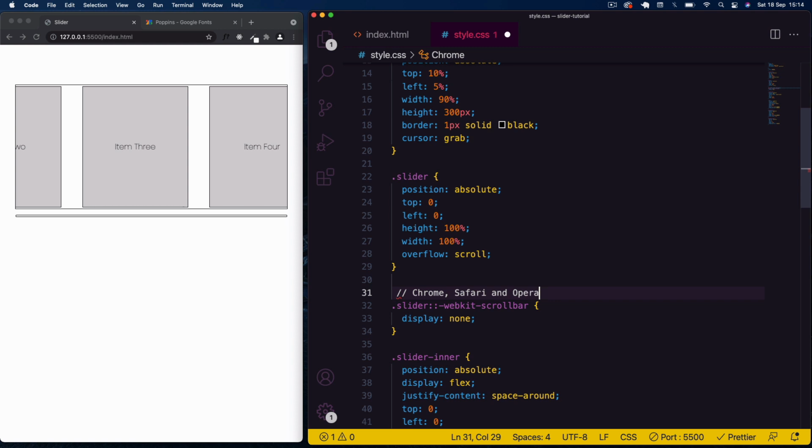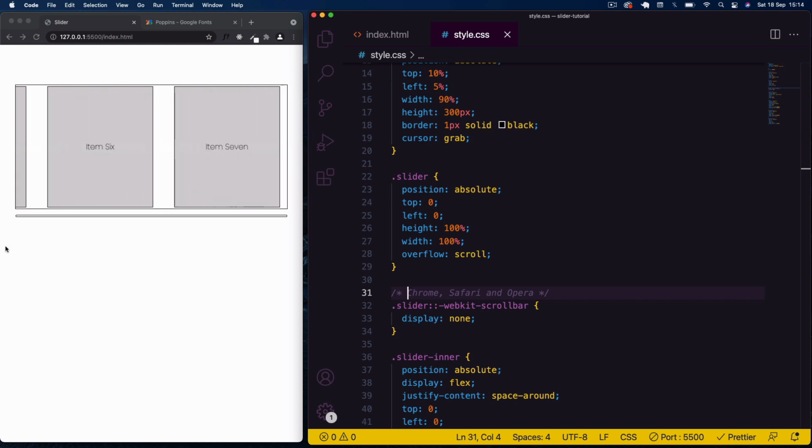What's going on there with my comments? Okay, so that we should not see that now. So you can see that scroll bar disappeared.